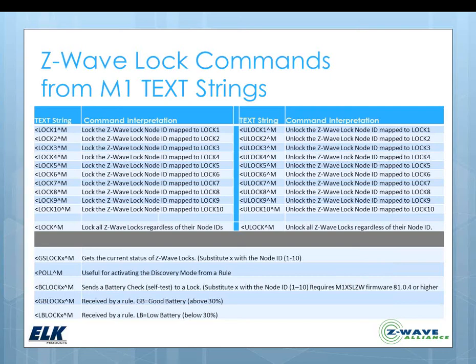But from the ELK system, what we can support on a Z-Wave network is up to 128 lighting devices, up to 16 thermostats, and up to 10 locks. Now, as far as what limitations, if there are any, the Z-Wave network itself has, I'll allow Mark to address that.